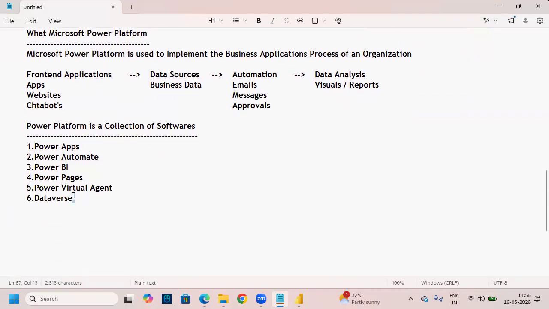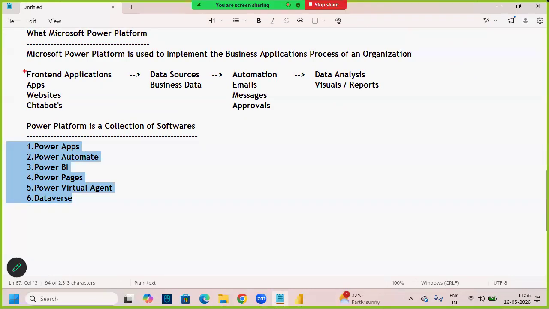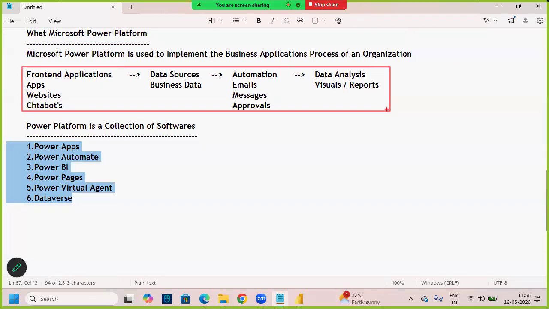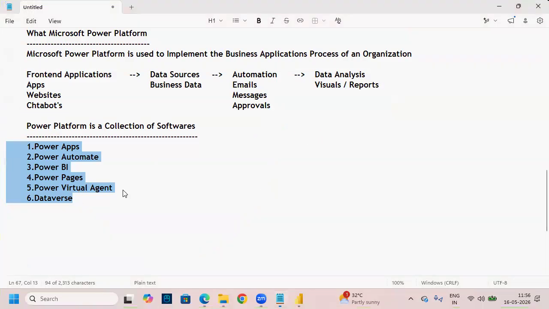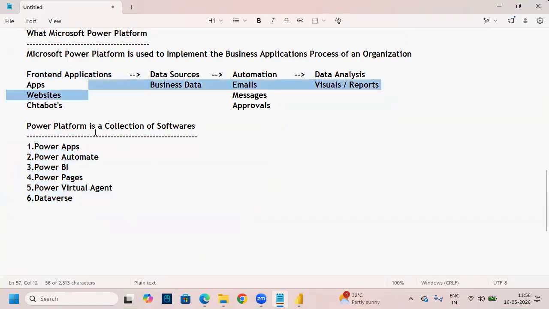Now, with the help of this collection of softwares, we need to understand how to implement this four-step business applications process. Let me start implementing. First, we'll start with front end. So in the front end applications, first I'll start with apps.